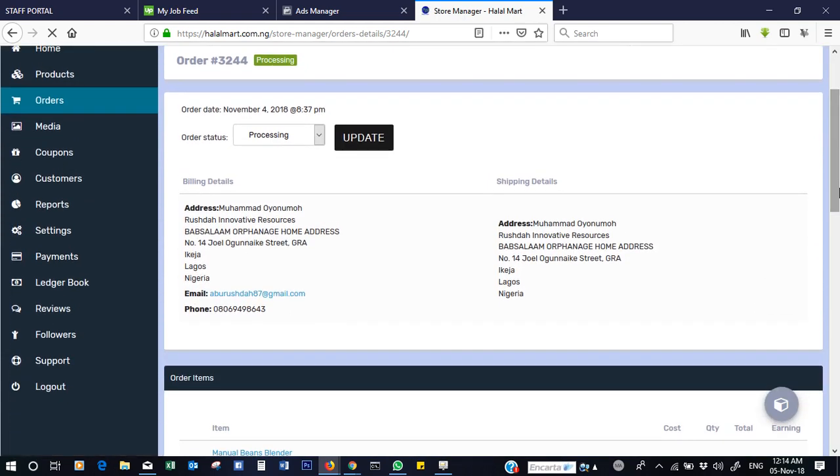Now, before you change the status of the order to shipped, note that whatever information you choose here and click on the update button, the buyer immediately gets an update on their dashboard. They will receive a mail telling them their order has been updated to either on hold, complete or shipped. So when the order is shipped, you click on shipped and you click on update.